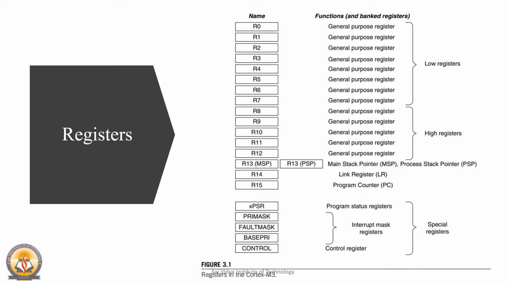R13 is the stack pointer, also abbreviated as SP. In the Cortex-M3 processors, there are two stack pointers. This duality allows two separate stack memories to be set up. When using the register name R13, you can access the current stack pointer. The other one is inaccessible unless you use the special instructions, that is the MSR and MRS instructions.